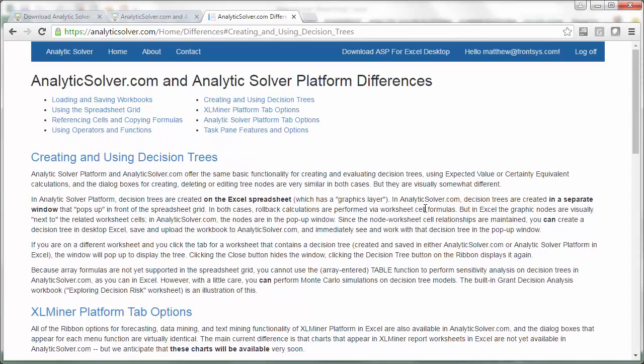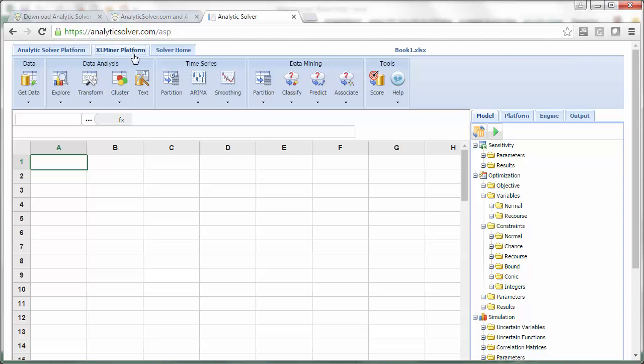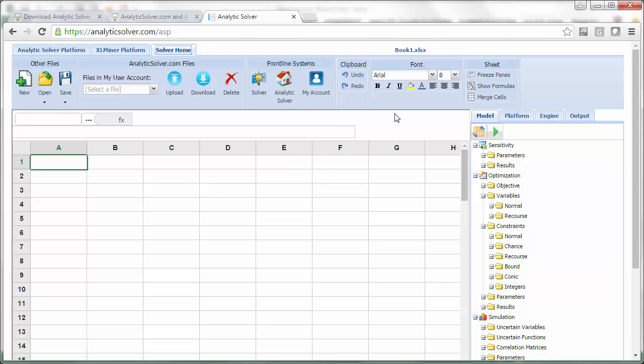When you're ready to use the cloud-based version, just click the Analytic Solver link in the top left. This will bring up the cloud-based application. As you'll see, this looks and behaves very much like the version in Desktop Excel. The grid, though it's not Desktop Excel, behaves very much like a normal spreadsheet grid. And the ribbon options are the same as you see in Desktop Excel on the Analytic Solver tab, the Excel Miner tab, and the Solver Home tab, where we have some additional ribbon options for spreadsheet editing.